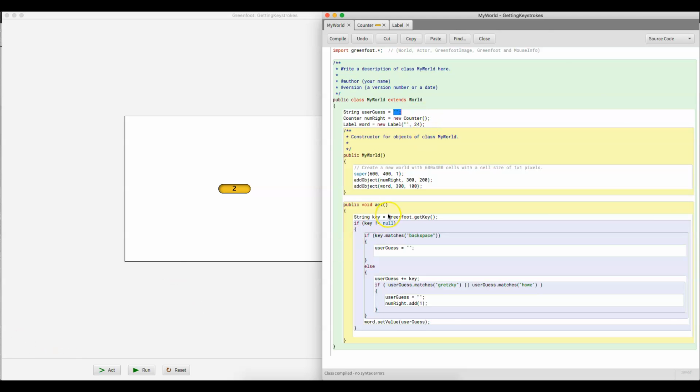So what we're going to do is write an act method for the world. I know that worlds typically only come with constructors, but I'm going to write my own act method. So I actually typed that, and this says I want the world to run this over and over and over again. It says, okay, we're going to get a key. We're going to detect a key, and we use the Greenfoot.getKey function. Whatever key we get, we store that as a string called key.